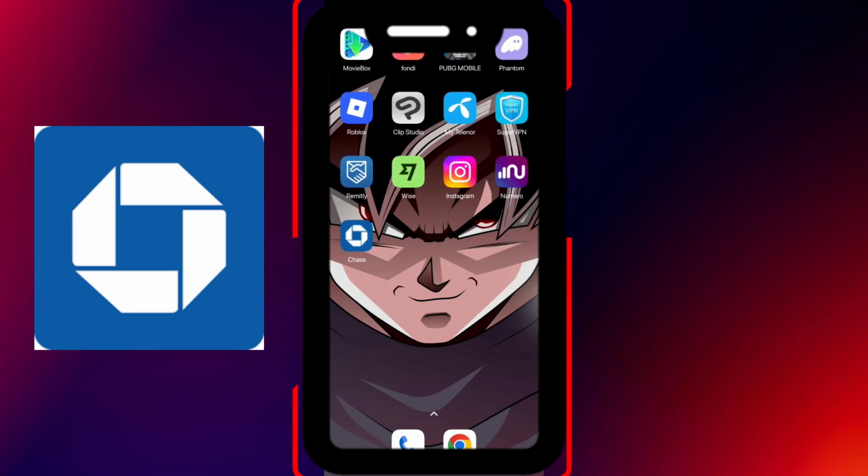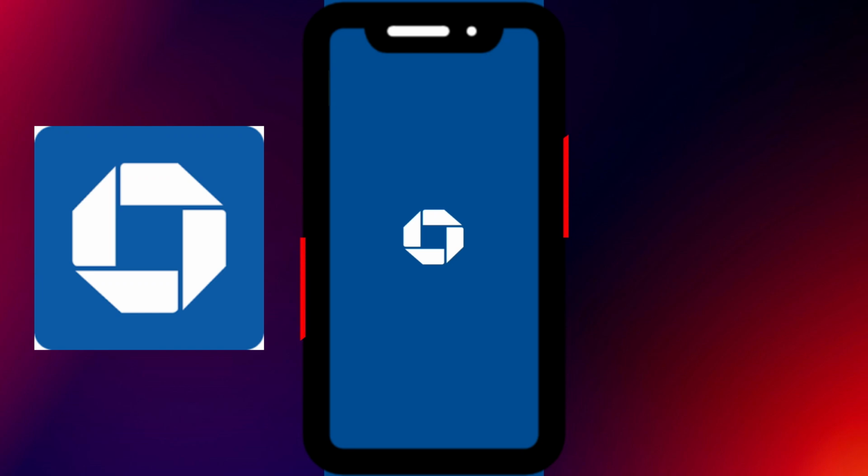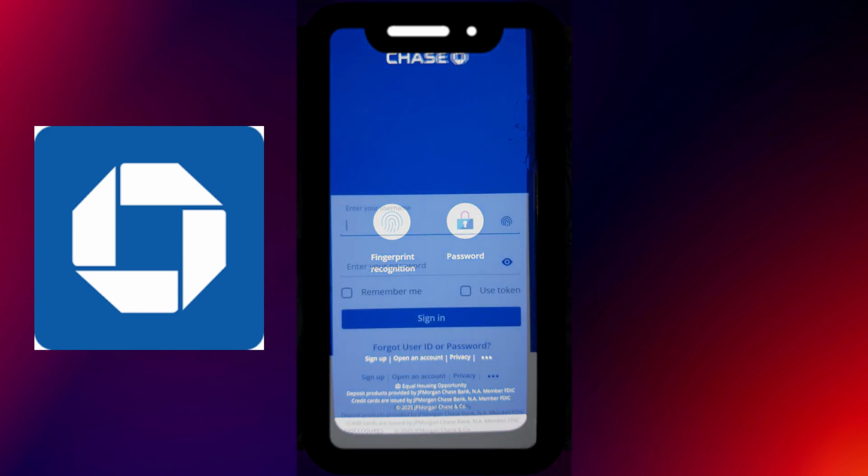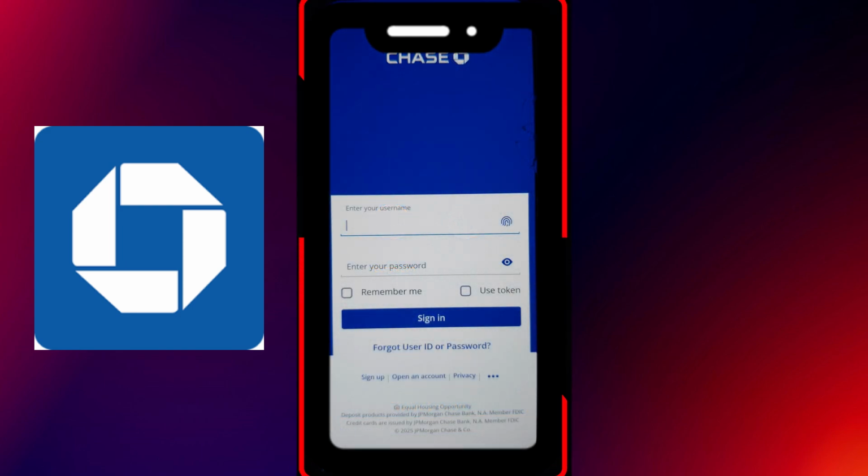Start by opening the Chase Mobile app on your phone. On the main screen, you'll see the login interface. If you've previously linked your account with Face ID, you can tap on that to log in instantly. But if you're trying to reset your password, go ahead and tap on the password field. Since you've forgotten it, tap on Forgot Username or Password right below the Login section.